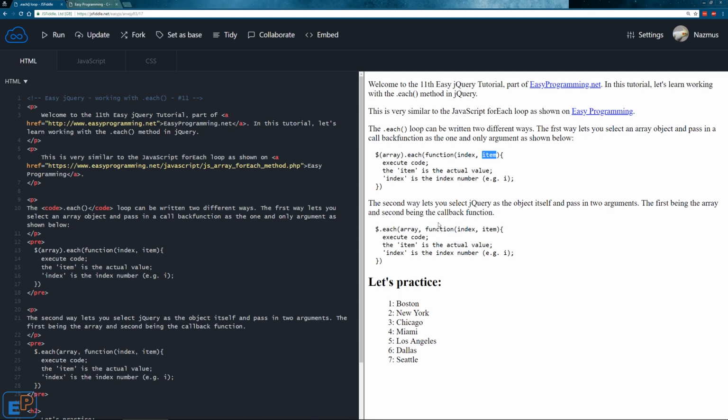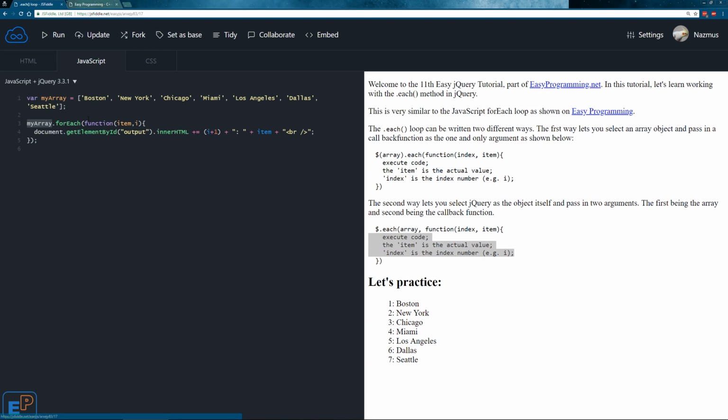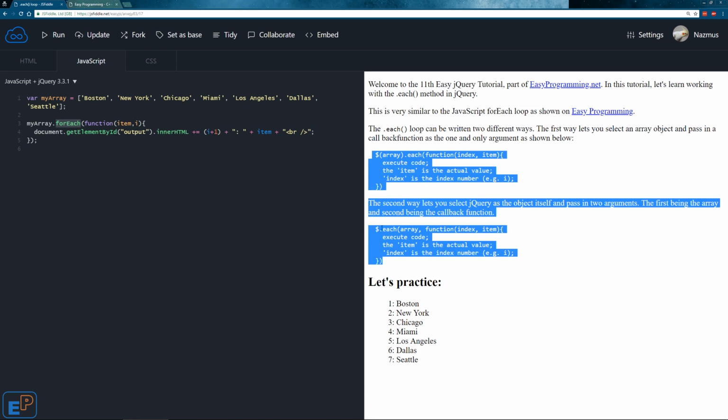The second way of doing this is to target the jQuery object itself. So you can use the dollar sign or you can use the jQuery keyword here, as I've shown you in the first jQuery video ever. Each, and then you pass in two arguments. The first argument is the array itself, and the second argument is a callback function which you pass in the index and the item, and then you do stuff to it. So in this tutorial, we're gonna convert what we learned in our forEach method tutorial in JavaScript into both of these types in jQuery.